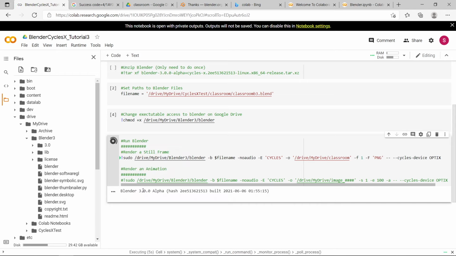And you can see it's loaded Blender 3 Alpha. I've generally found that running from Google Drive is a little bit slower to start than just running it from the Google temporary directory. So depending on your application, you may just want to run it from the temporary directory and download it every time, but it's up to you. Be sure to check out my other tutorials on Google Colab and Blender if you do want to run it directly from the temporary directory.